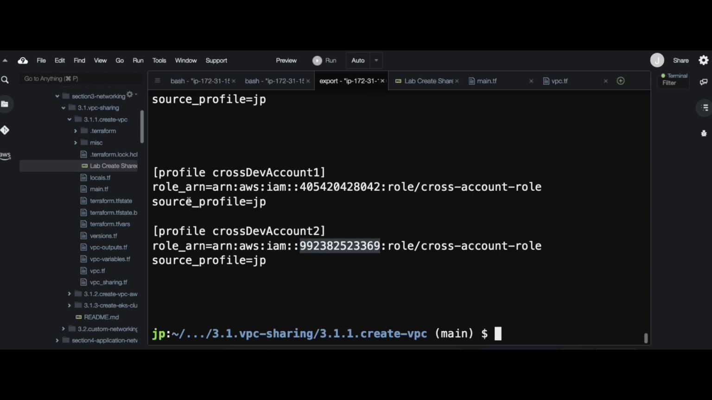I mentioned the IAM role and also I mentioned source profile JP. There is one more profile called JP which contains the IAM user credentials. The IAM user credentials include the secret key and access key. These are the long-term credentials. So this particular IAM identity, the IAM user JP, is able to assume this role called cross account role in this account. Similarly, the same IAM user JP is able to assume a role in a different account. That means by assuming the role in a different account, we can perform actions in the respective account.